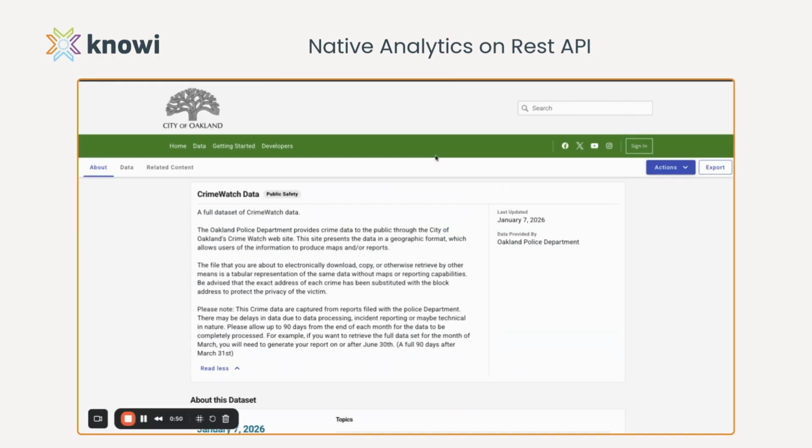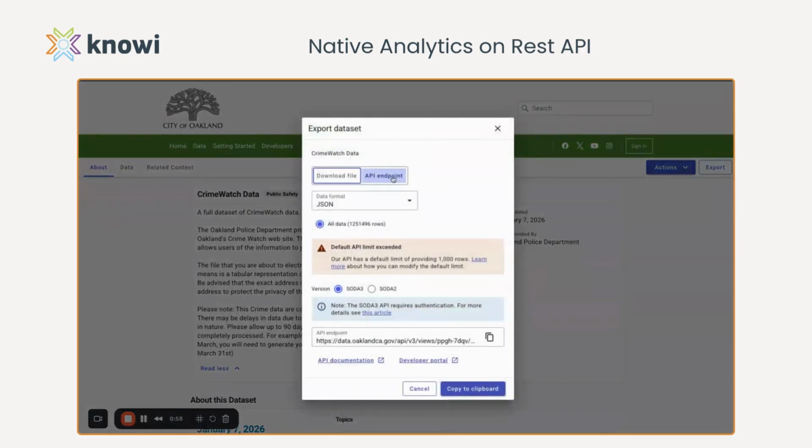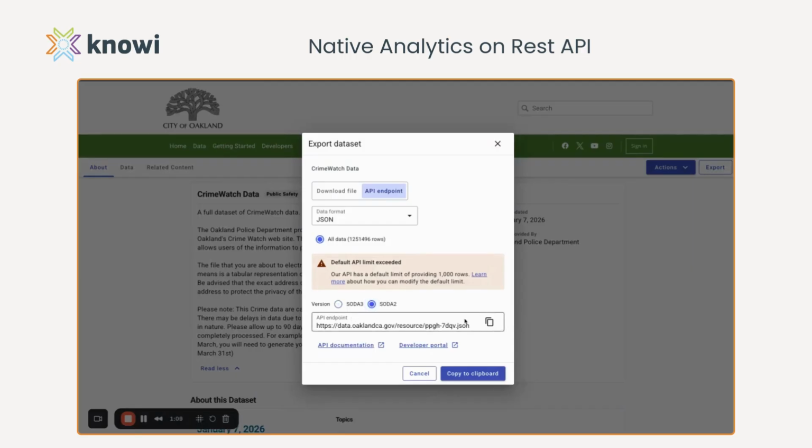So I'm going to go to the City of Oakland Crime Watch data page. Then I'll go to API. And here I can get the API endpoint. You can select which kind of data format. I'm going to keep it in JSON. SODA 3 requires authentication, so I'm going to switch to version 2. And then I'm going to copy that endpoint.